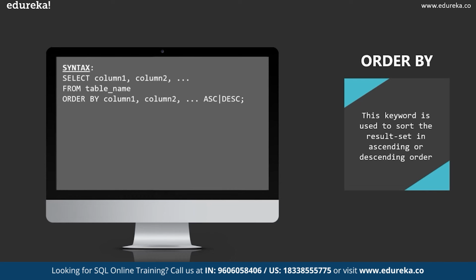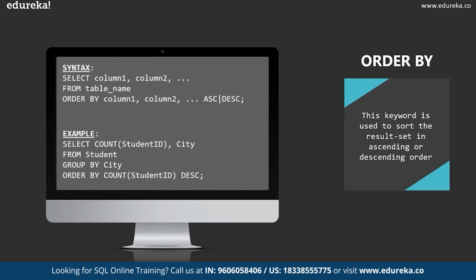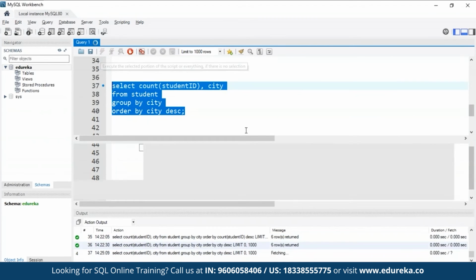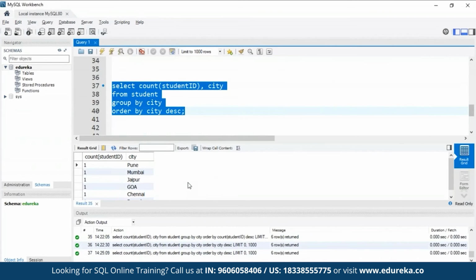So let me explain the syntax. Select columns from table, order by columns, either by ascending or descending. Let me execute this example. In this example, we will get the count of students from different city, and we are arranging the city in descending order. So let me execute this query. We can see that the cities are arranged in descending order based on the starting alphabet.